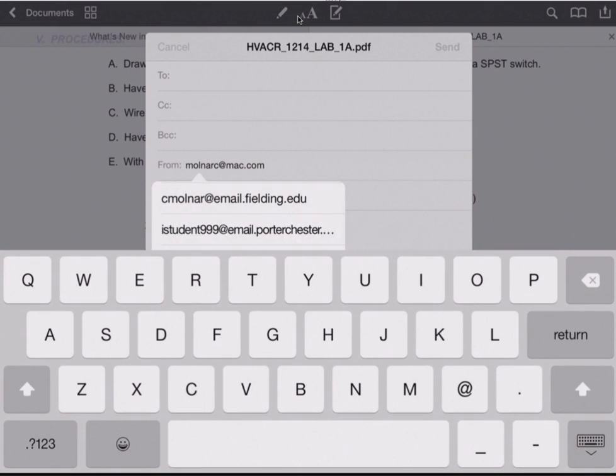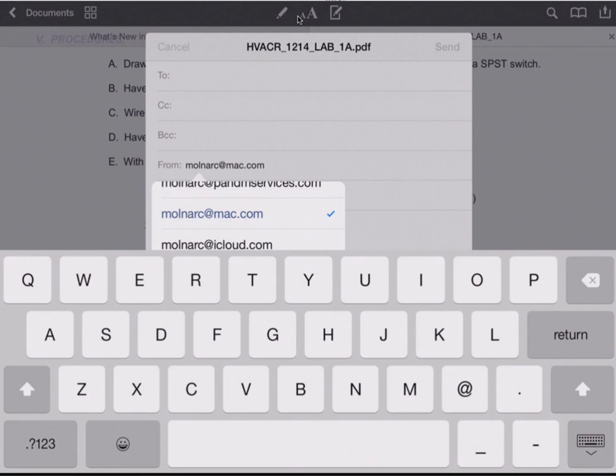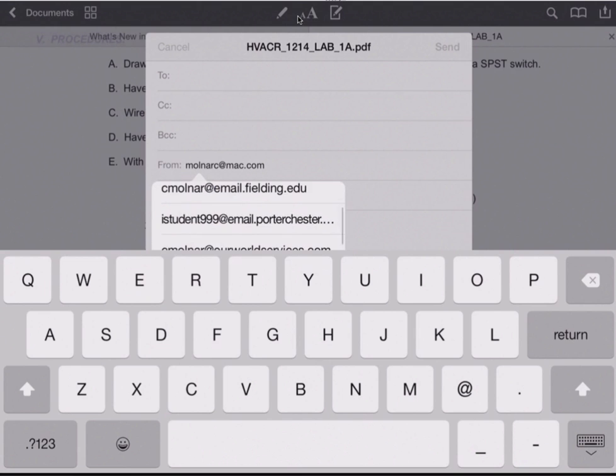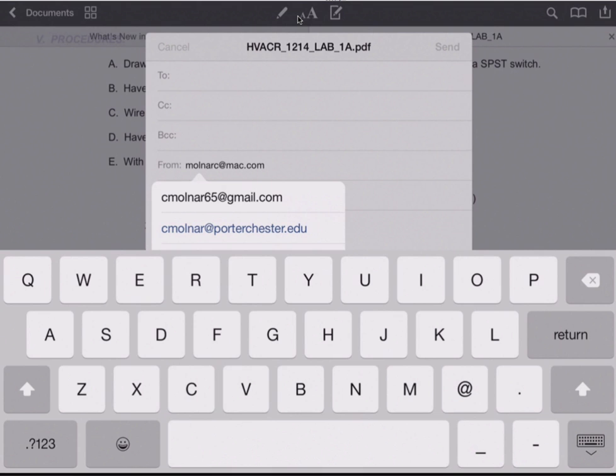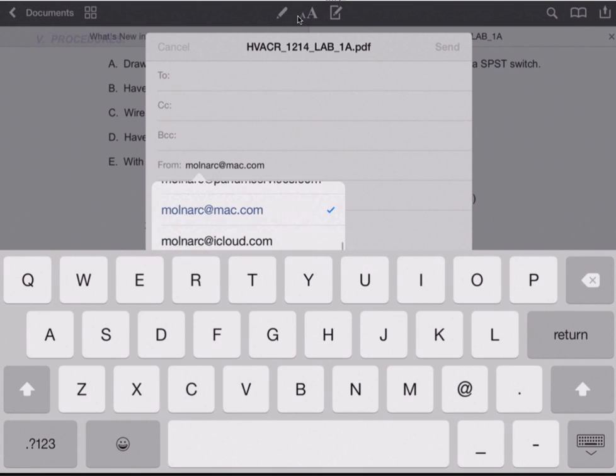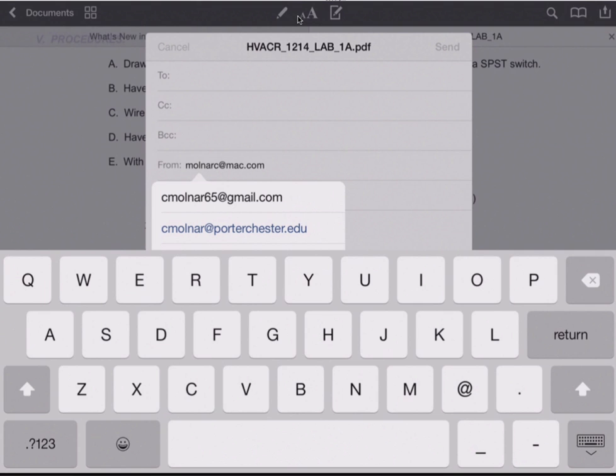You have to select the email address if you have more than one email address. You have to select the email address that's actually assigned to you in the Moodle system. If that email address is not in the list, it's not going to work. So again, from your drop-down list, from your from address, make sure you select the email that's connected with you inside Moodle.